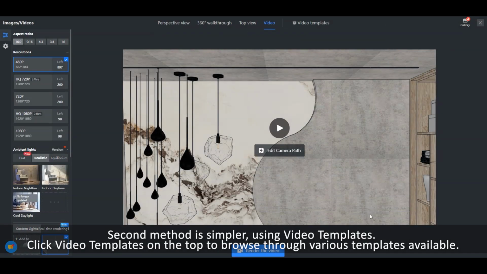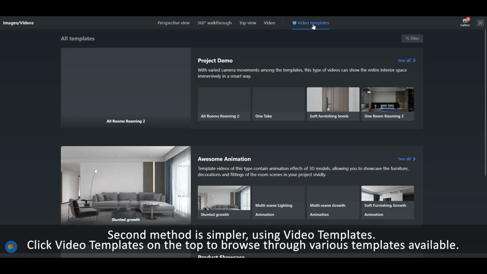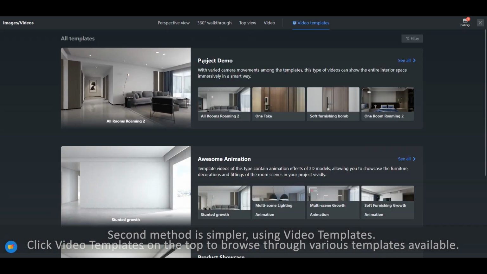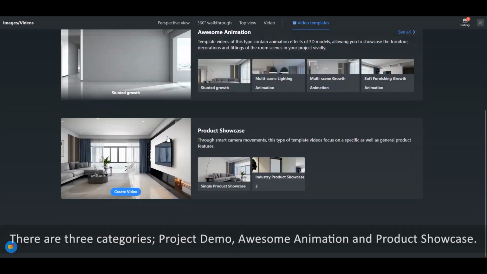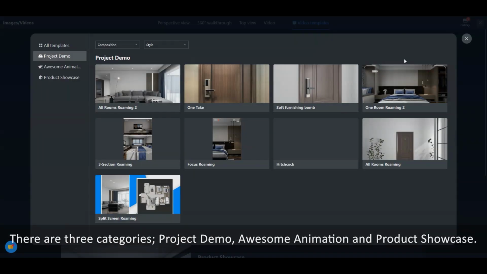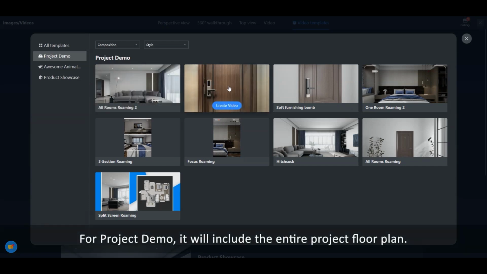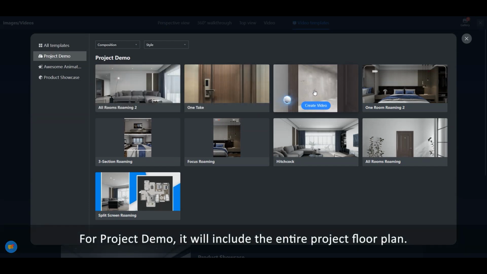Second method is simpler, using video templates. Click Video Templates on the top to browse through various templates available. There are three categories: Project Demo, Awesome Animation and Product Showcase. For Project Demo, it will include the entire project floor plan.